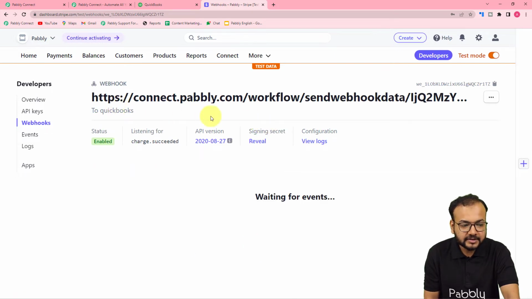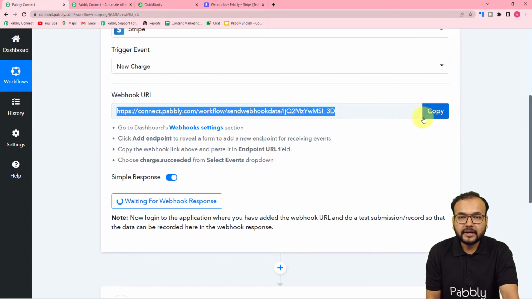Okay, this is a new endpoint which is enabled here. Now here you can see in your workflow, as I have copied this webhook URL, it started showing waiting for the webhook's response. So this means now we have to perform a test submission.